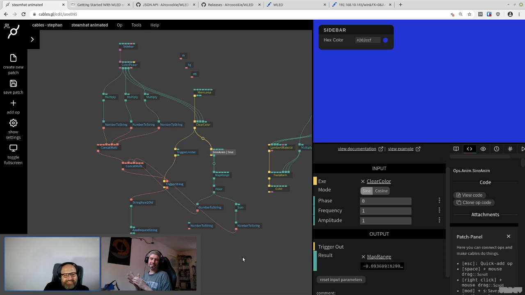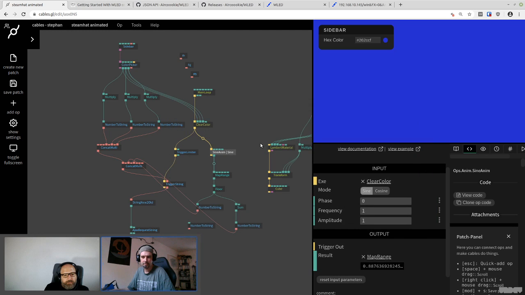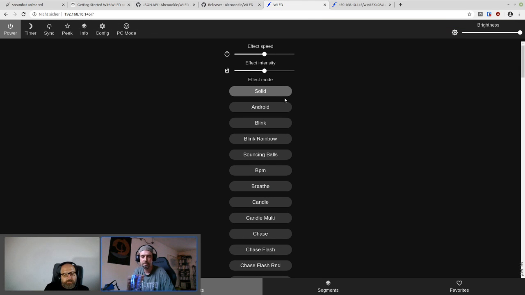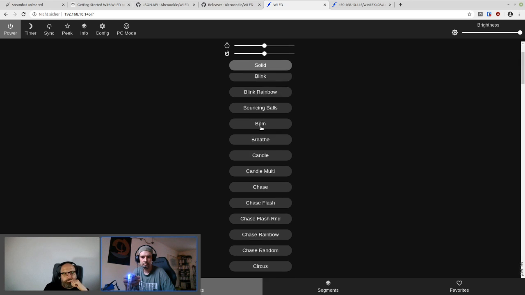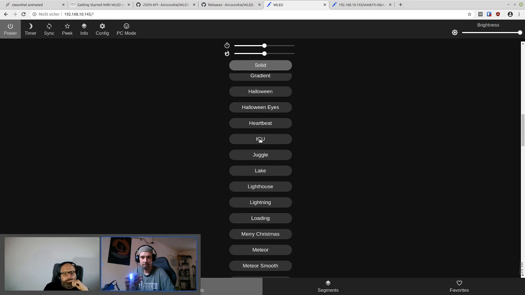And what kind of effects do they have? Like blinking and stuff like this, I guess. Wait a second. I think I will just shut this down. So I just shut the player down and go back to this one, right? And there you can select basically all the effects.